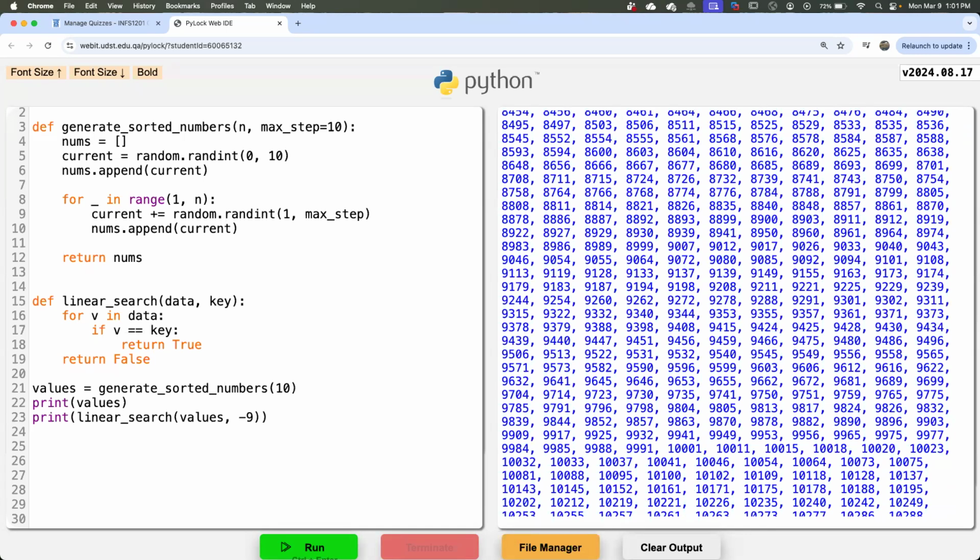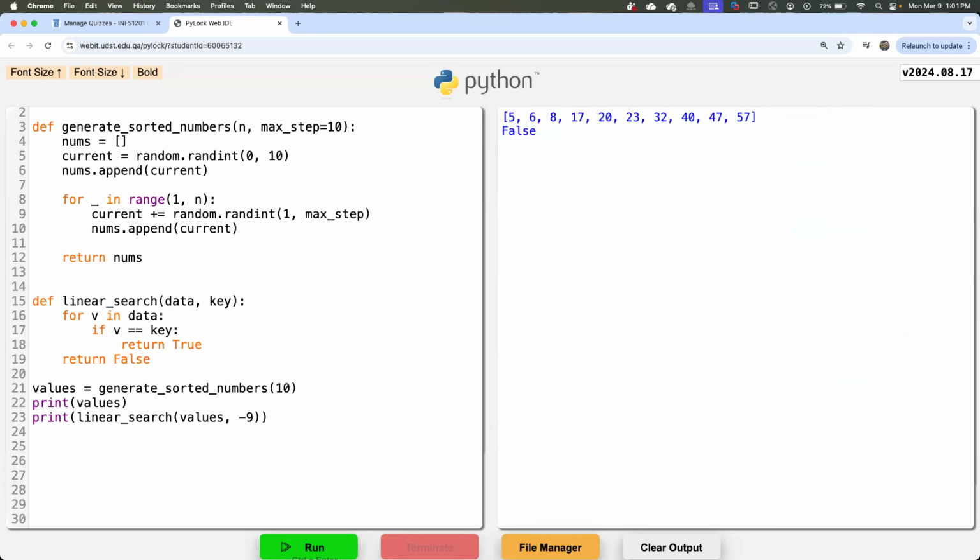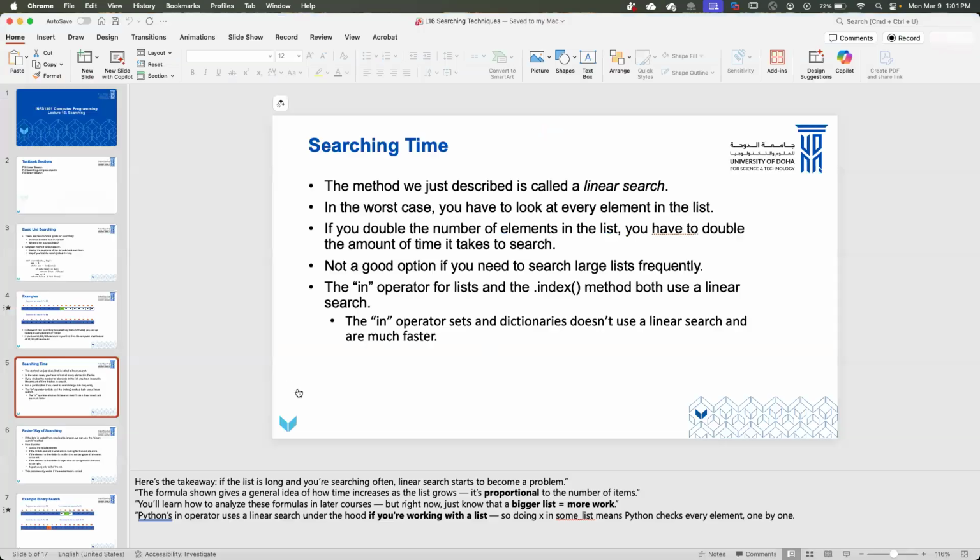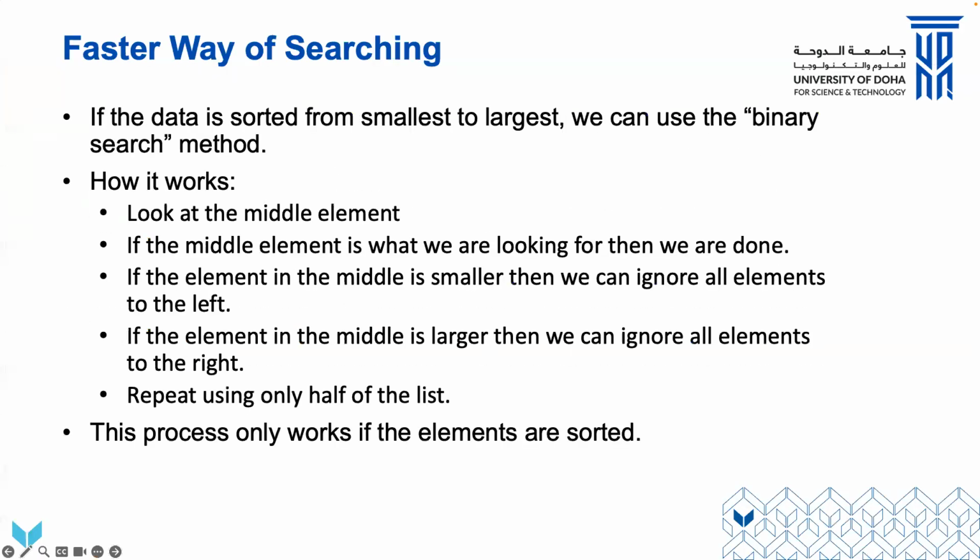Let me make it 10, that will be fine enough. There you go, so here's 10 numbers. Now, why did I generate sorted numbers? Well, because they have a very interesting property, and that is they happen to be sorted. And when you have sorted numbers, it brings us to being able to use a brand new type of searching algorithm that we haven't looked at before.